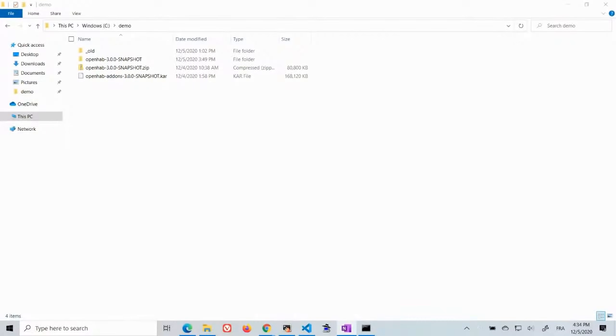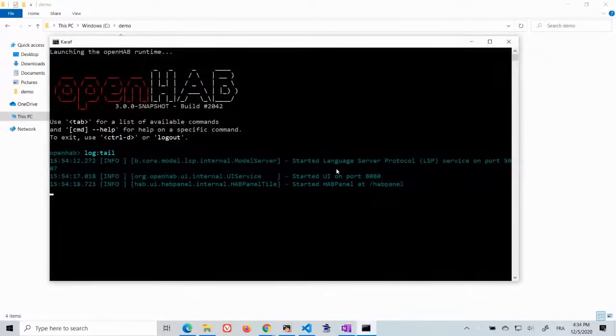So you have a number of options to run openHAB. Here I simply downloaded the distribution and extracted the .zip file. And here you go. I just started it while we were listening to Kai. And this is what it looks like when you start it for the first time.